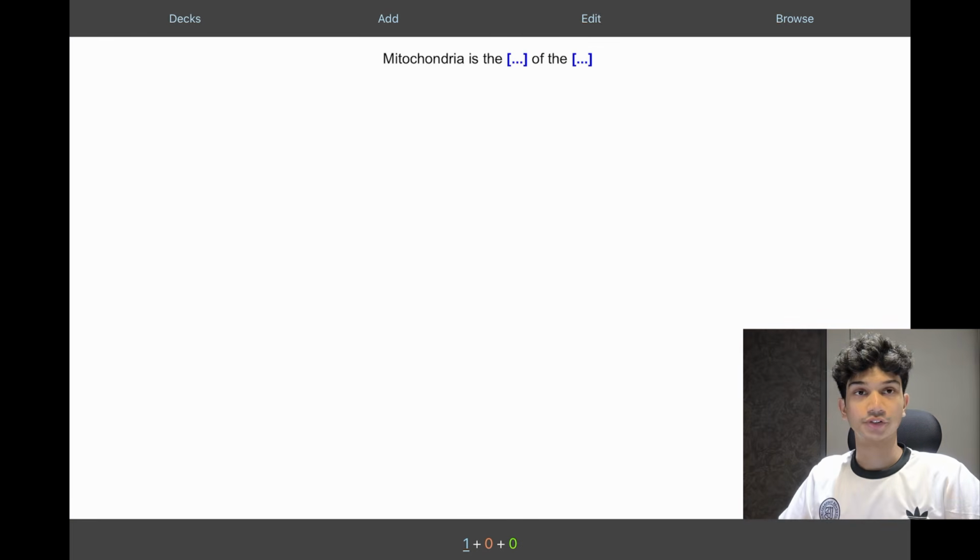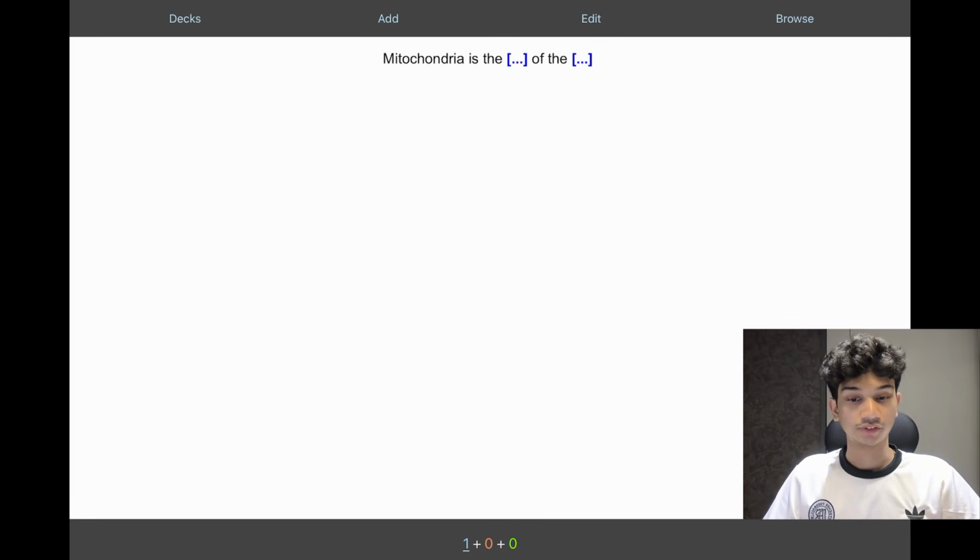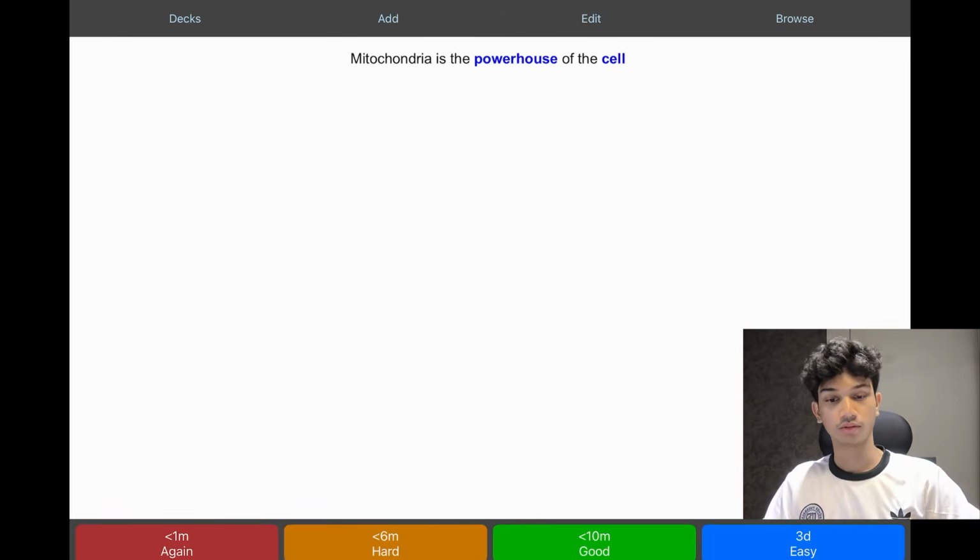And as you can see, this is how it turns out. Mitochondria is the dash of the dash. What? Mitochondria is the powerhouse of the cell. That's pretty much it about cloze.